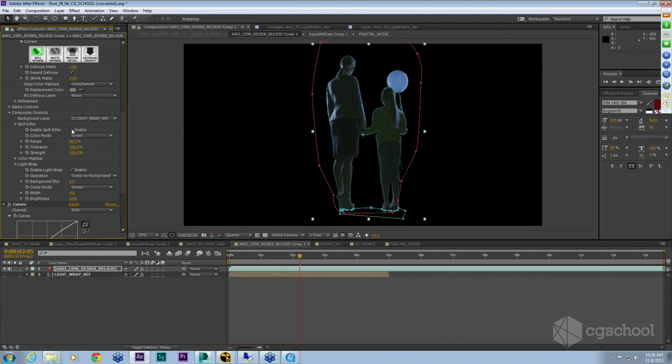Ambient light from our room here just bouncing around and influencing the shot. And the spill killer, it's pretty much magic as far as I'm concerned, because it just gets rid of it pretty much by enabling it. But these are just default settings, and you click enable and it goes away, and that's all there is to it really. And then in the light wrap, all you need to keep in mind is you have to select your background layer as the.